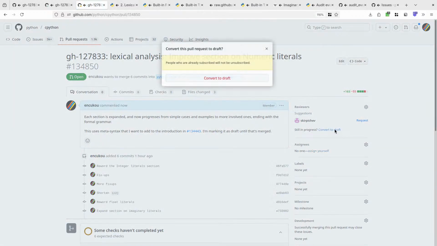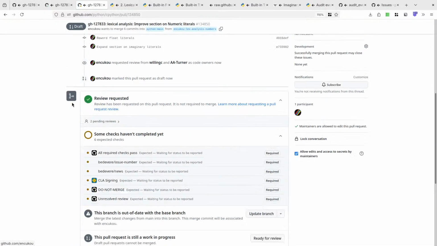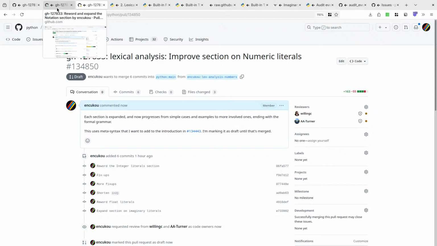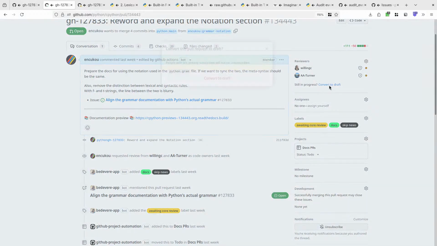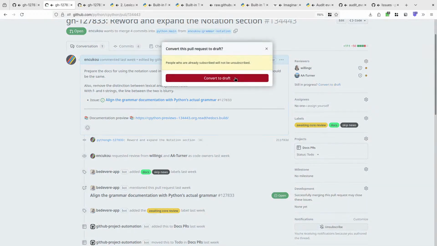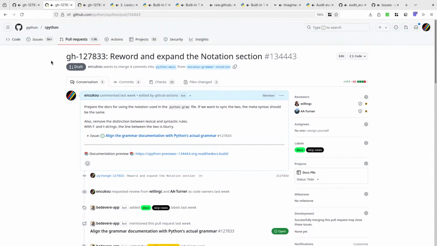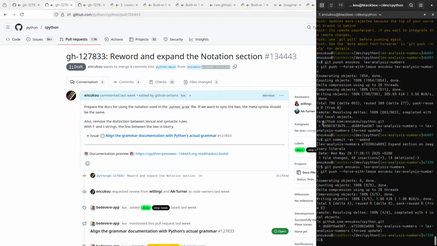Did not convert, mark it as a draft. Hello GitHub. Oh, it's a draft, good. And now this one needs to be marked as a draft because it's incorrect. Maybe we have enough time to fix that.